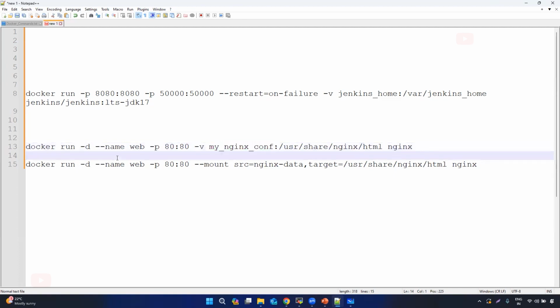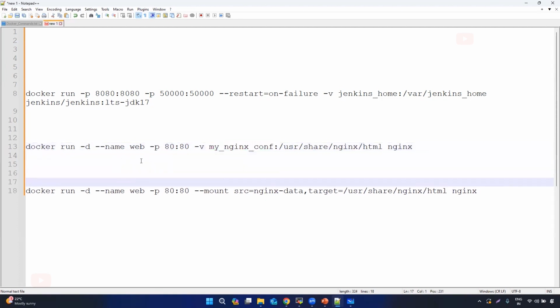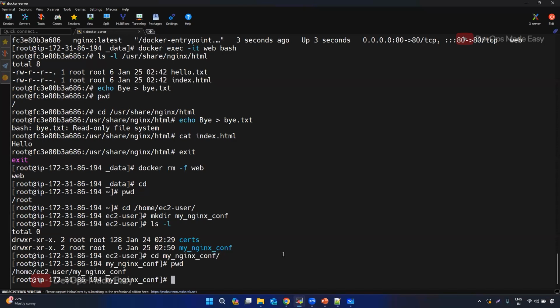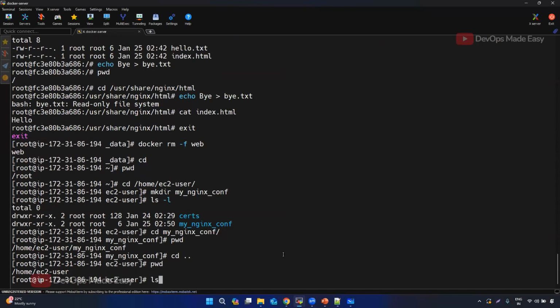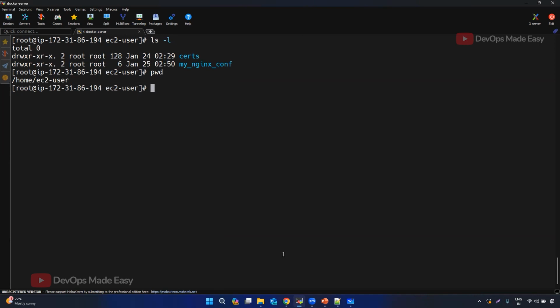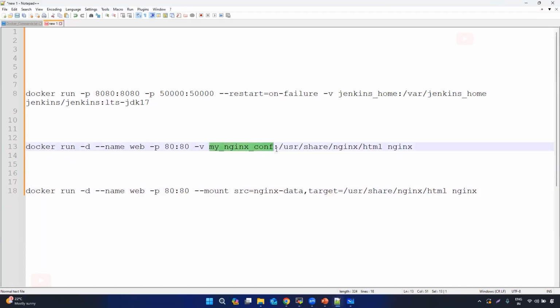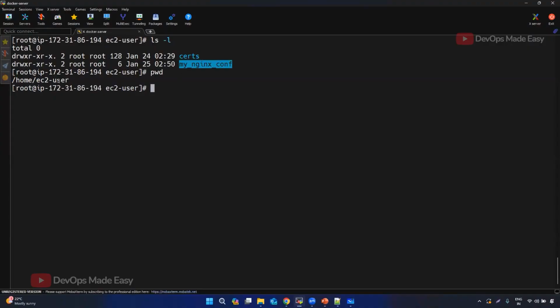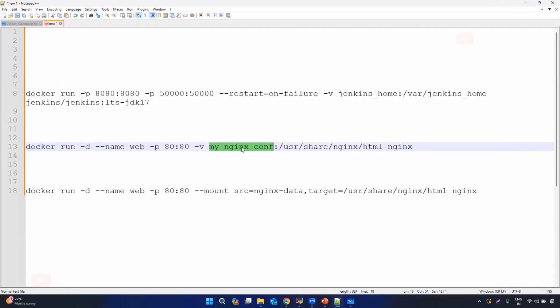Docker volume. Yeah. Even if you run this command, let me go one step back. Currently I'm in this path, /home/ec2-user, where I have my-nginx-conf as a simple folder. Now I'm using that folder as a volume. So what is this my-nginx-conf now? Is it this folder, or is it a folder created by Docker in /var/lib/docker?